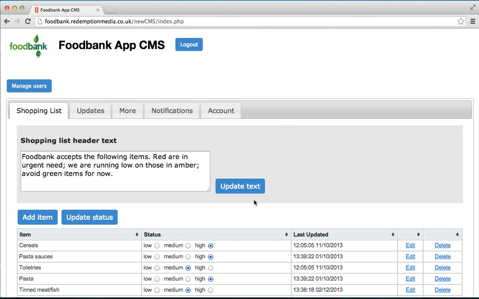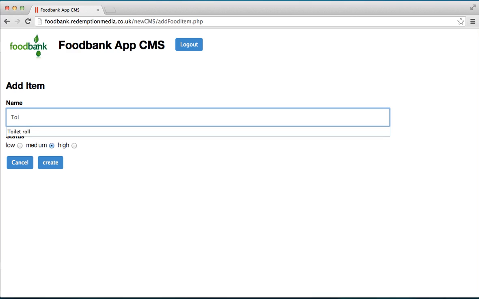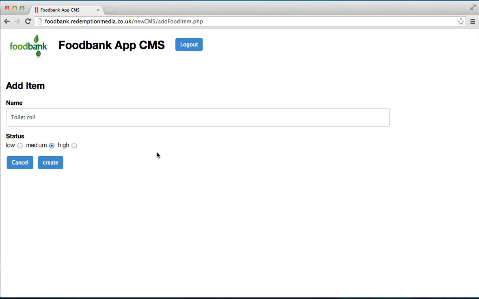To add a new item to your shopping list, select the Shopping List tab on the top left and click on Add Item. Click in the Name field and type in the name of the item you wish to add, for example toilet roll. The text will appear in the app exactly as you type it in this field, so make sure spellings and capital letters are correct.